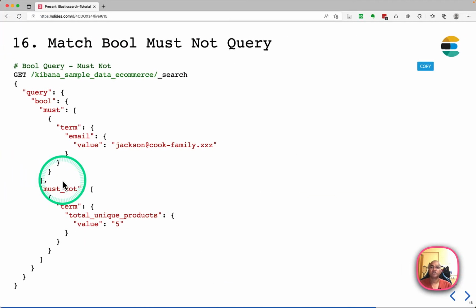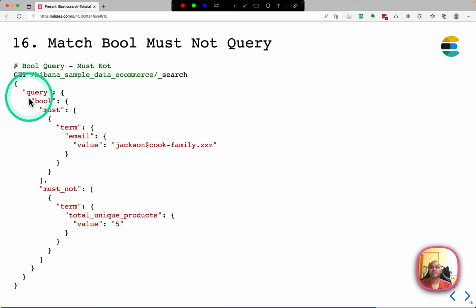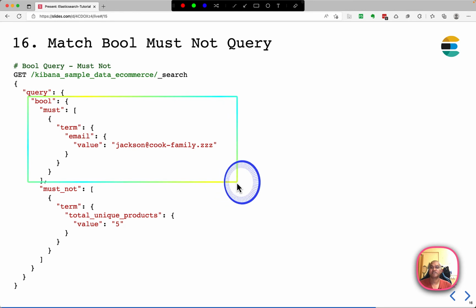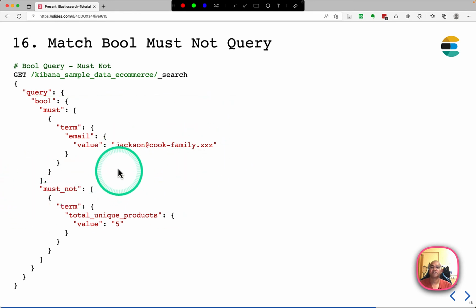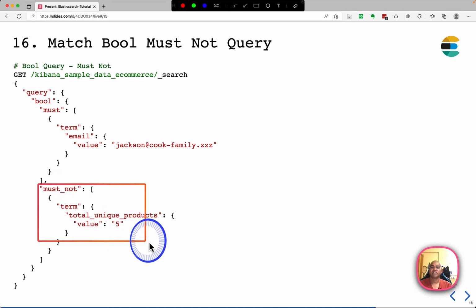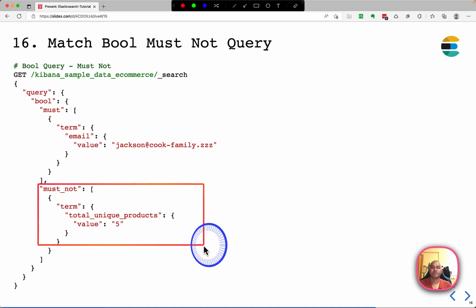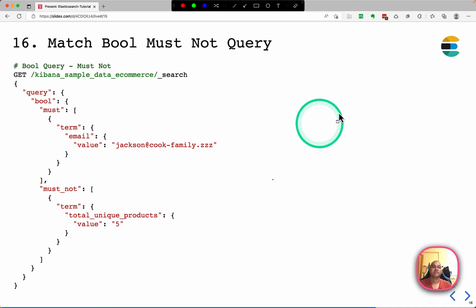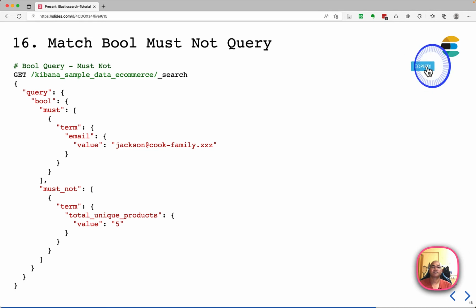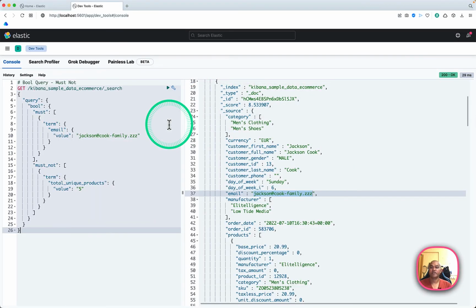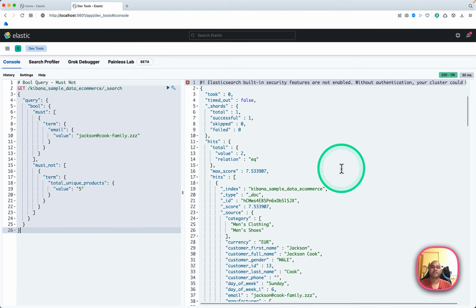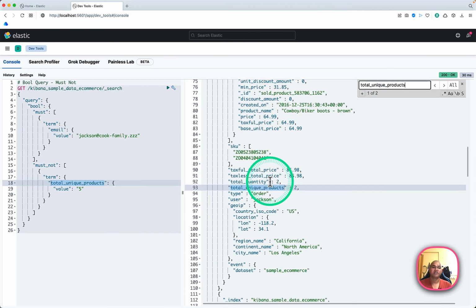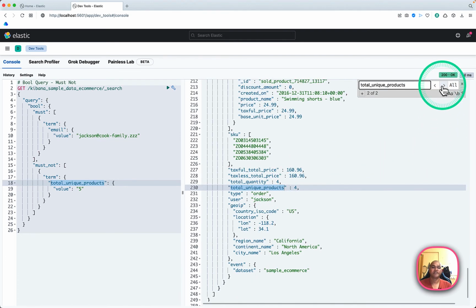Moving on, similar to must and should, we have must not. So we can specify must and must not. I'm looking for a customer Jackson in the transaction, and I'm looking for when the total unique products that he has bought is not 5, anything other than 5, like 1, 2, 3, 4, 6. If I search this one, I have got a couple of records, and you will not see anything with 5. If I search here, I have got 2 total unique records and 4.